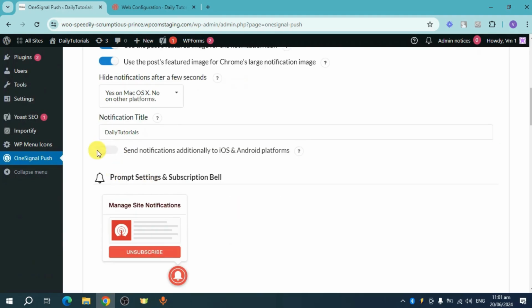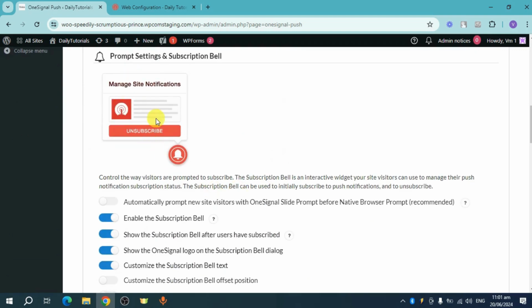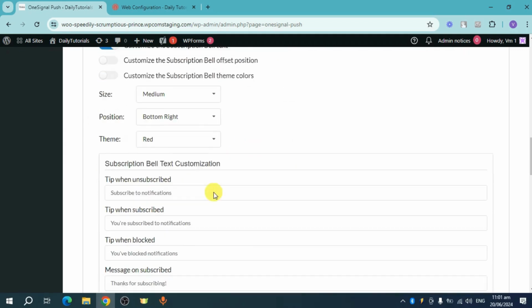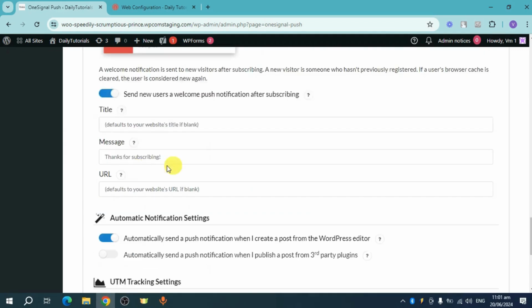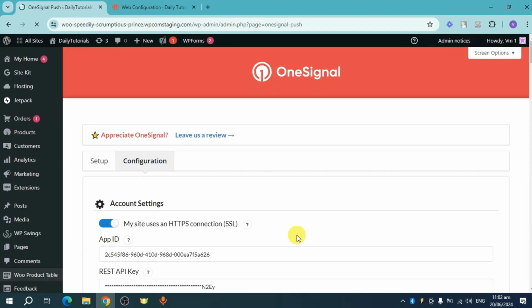So just put in here send notification additionally to all of the platforms, and you can see in here the prompt settings and all of this. You can automatically prompt new visitors and as well as this settings right here. Once you're done with that, head over and save all this progress right here by clicking on the save option. And then once you have saved it, you now have push notification for your WordPress. So that's the whole process.